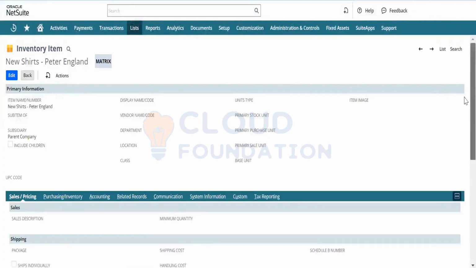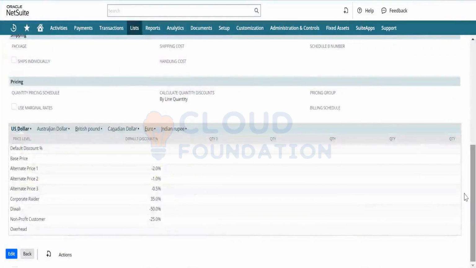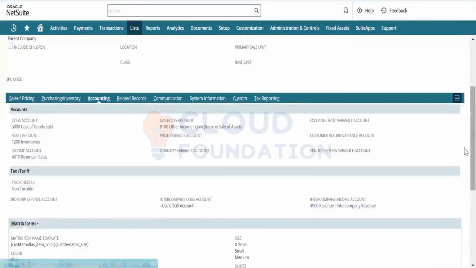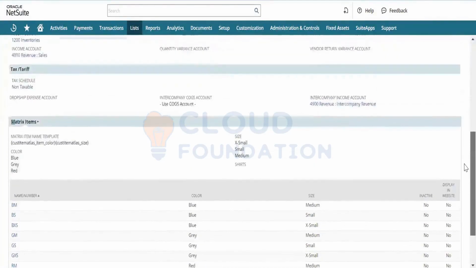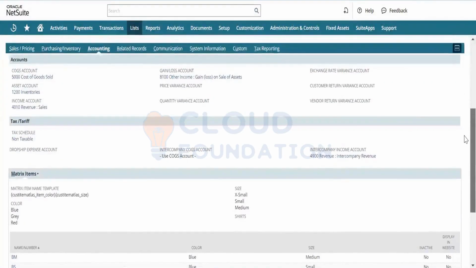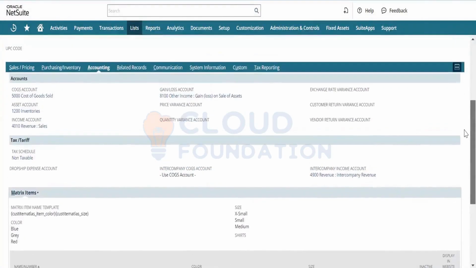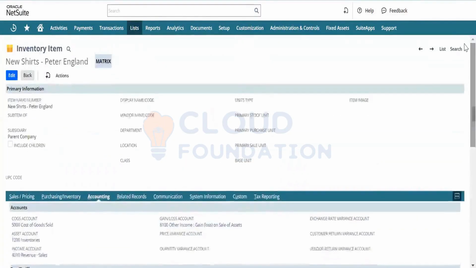Blue, small, medium, large, and all these things, mass update performed. If you scroll down now, you will see all these items as matrix items. Go into the accounting tab, and this is how the items are created: blue medium, blue small, blue extra small, gray medium, gray small, gray extra small, red. All these are different items that have been created automatically from the list that I have created. Any questions on this? So this is the entire items list.